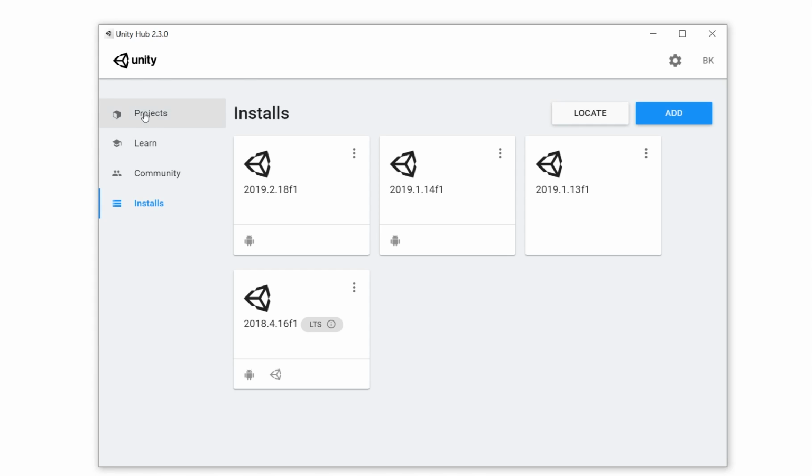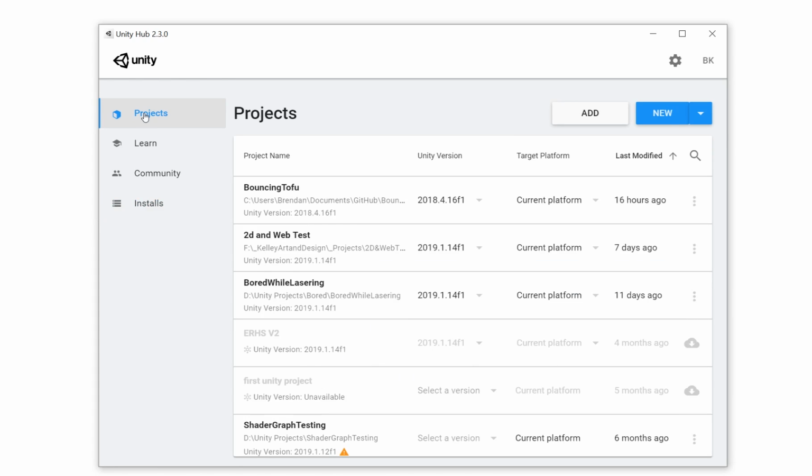So once you have a version installed, you can go up to this Projects tab. If you already have a project, it'll show up here. Any of the ones that are grayed out, these are actually on a cloud build, so I have to re-download those. Any of these other ones that have black text, I'm ready to go with.